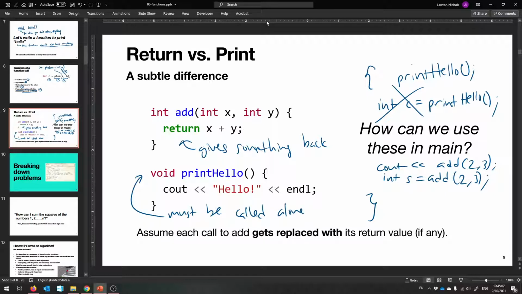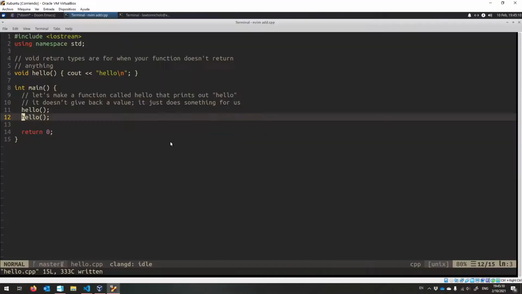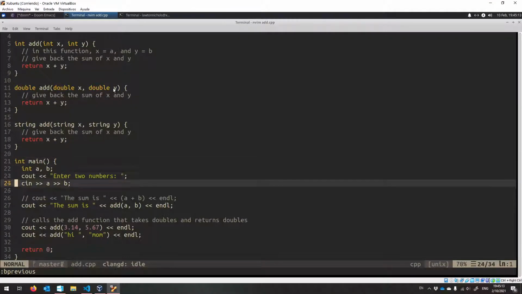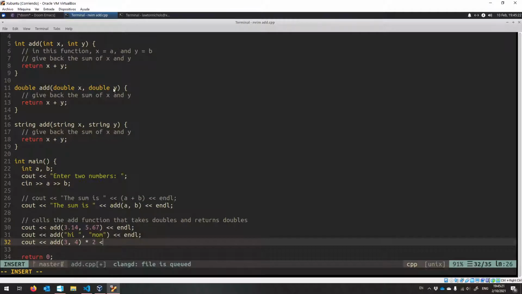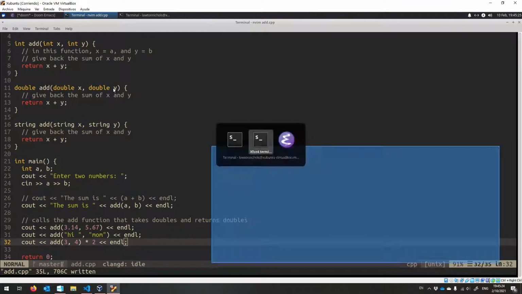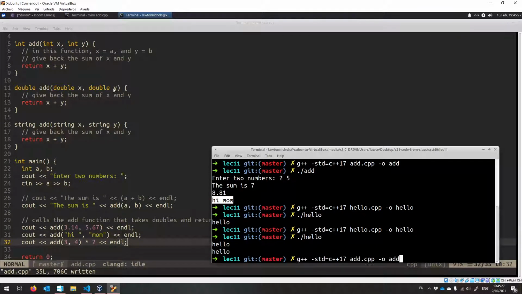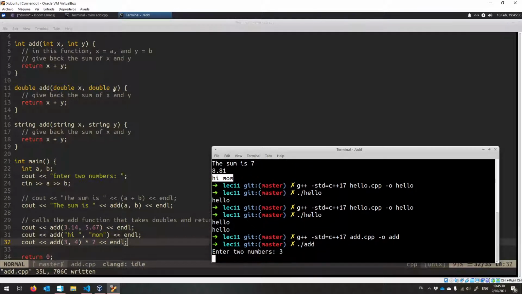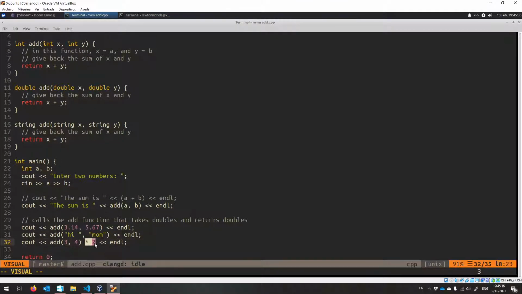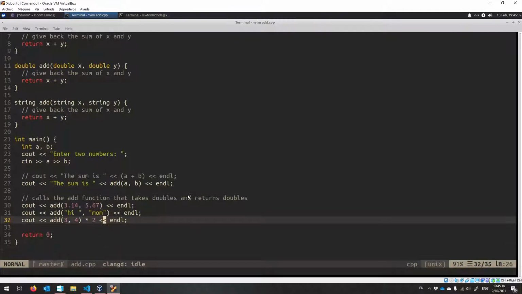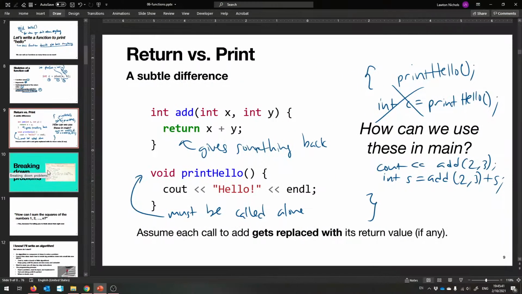Okay? And you can also do fancy things like add 2, 3, like plus 5. That's totally fine. In fact, let's go to that before I forget. You can say something like cout add 3, 4, and then times by 2. Because it gives something back, you're allowed to do that. See? So you can take the 7, multiply it by 2 to get 14. It's going to get replaced with whatever is given back. Okay, that's enough rambling now.